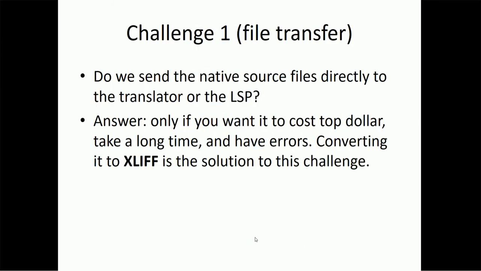So let's think about these in terms of challenges. Remember I said in this class that this is the hot thing. This is the thing that people are trying to solve. Translation is really difficult, and translation is a big challenge. But the challenge comes in many different flavors. Let's first talk about the file transfer challenge. Do we send the native source files directly to the translation service provider? The answer is no, we shouldn't do that, only if you want it to cost top dollar and take a long time and have errors. Converting it to XLIFF is the solution for this challenge.